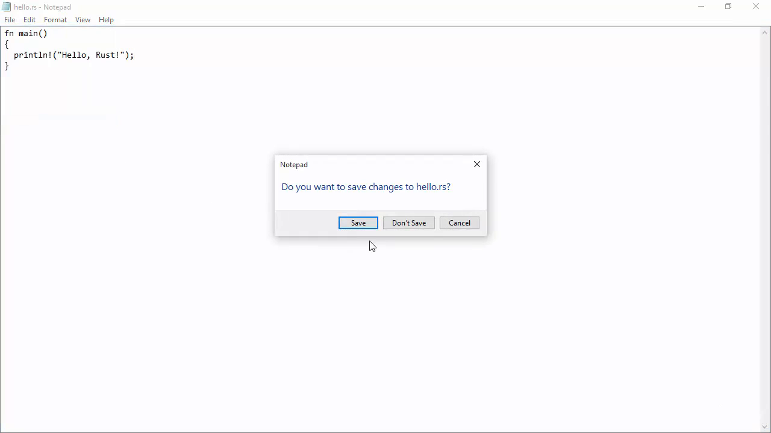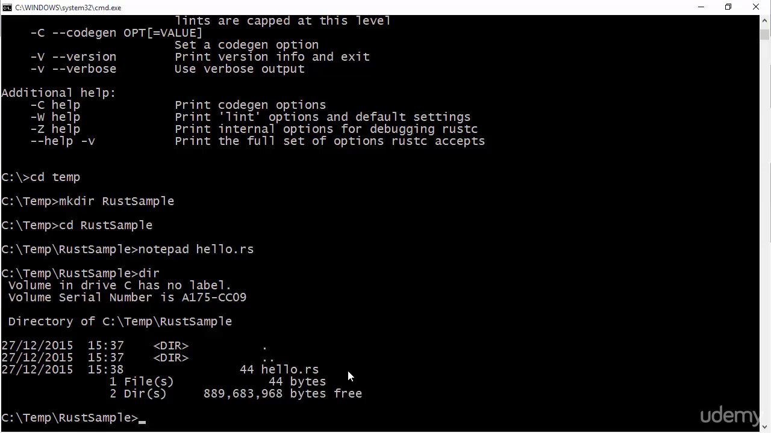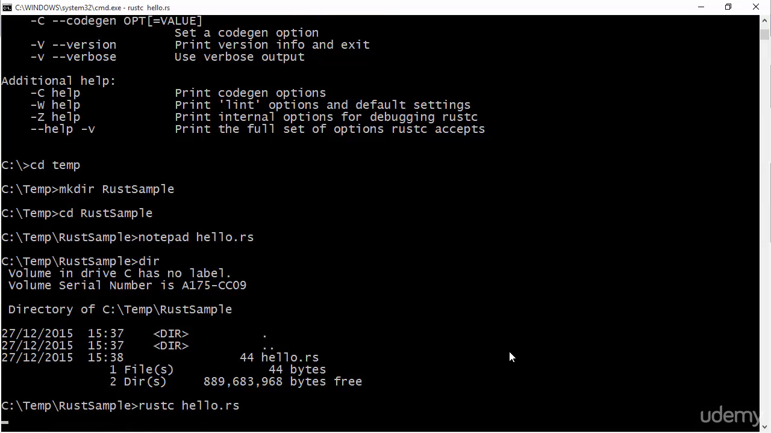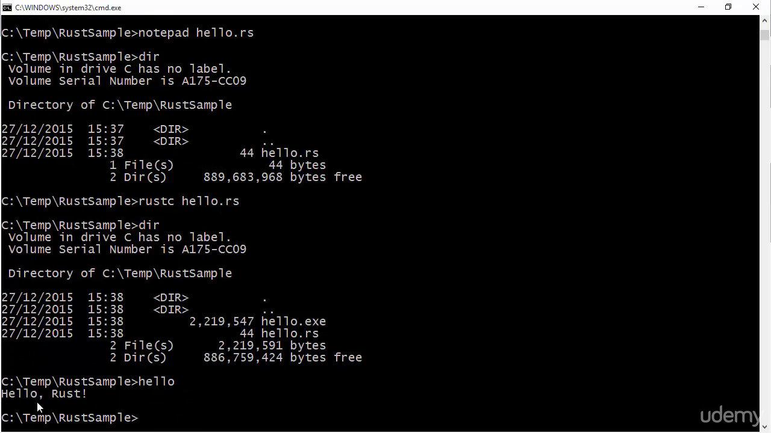So I'll exit from the editor, and now if I dir, you'll see that I have a file called hello.rs. So I can do rustc hello.rs, and that compiles the file. And if I do a dir, then I have a hello.exe. You'll notice that in this day and age, yes, a hello world file takes up 2 megabytes, which would be unthinkable a decade ago. But now it's totally normal. And if I run the application, if I run hello, then obviously I get my output.